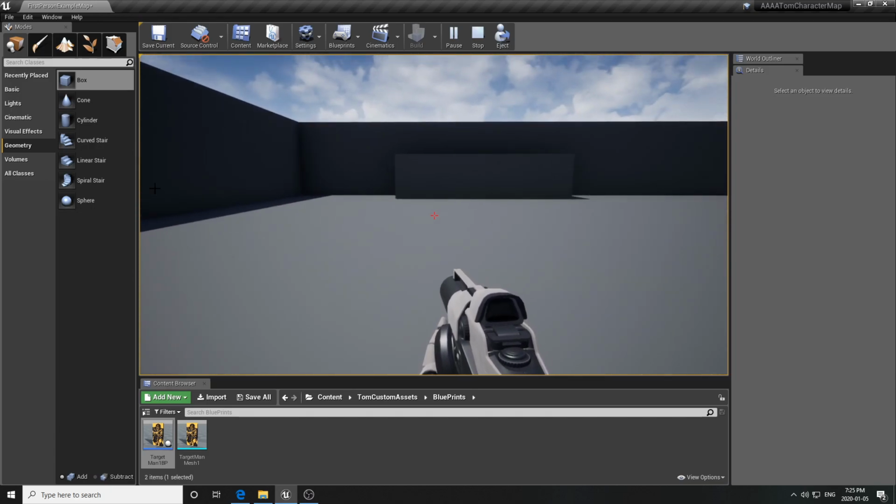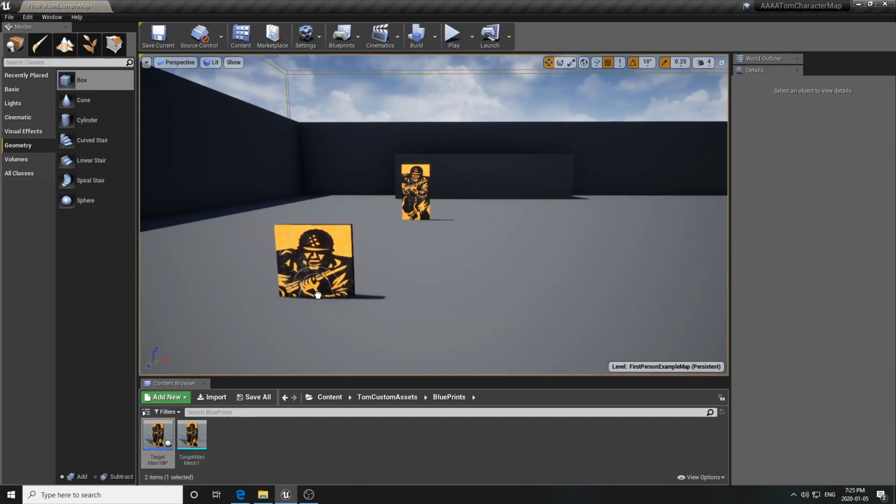So first thing we're going to do is fix something. You notice that when we drag this guy in, he's halfway through the floor, and I should have really set this up properly the first time. So let's fix that right away.